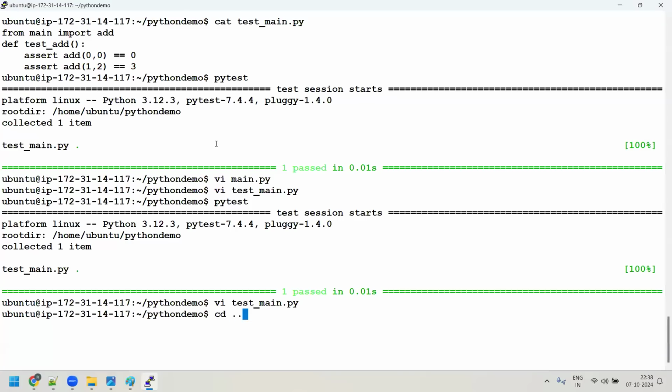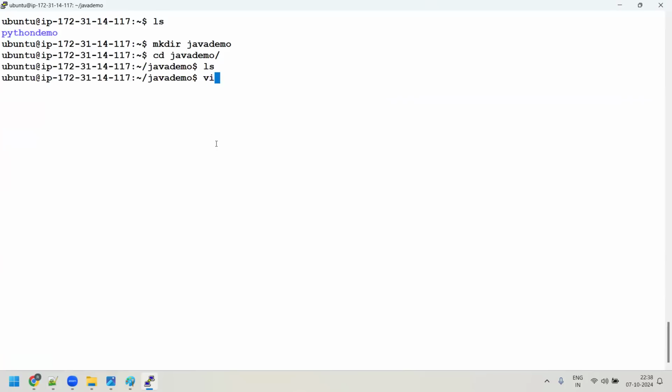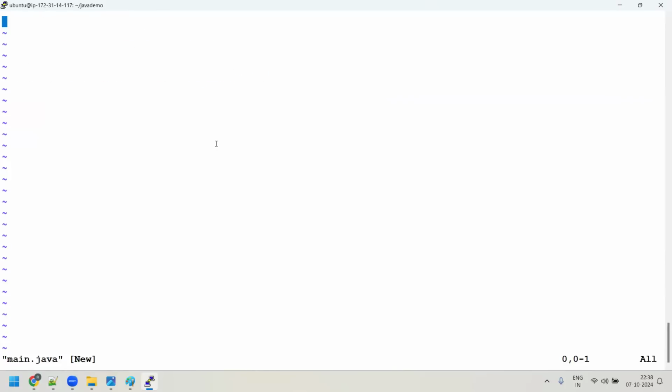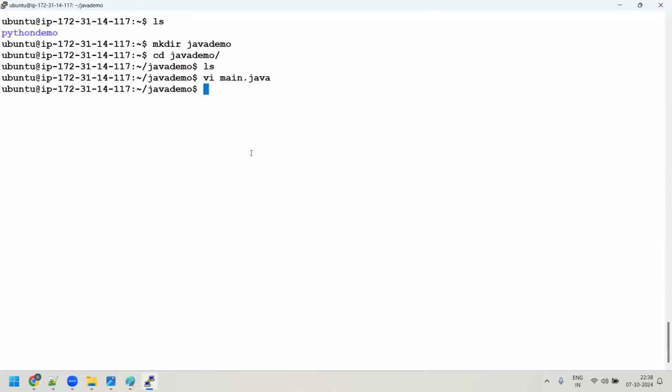Let me come out from this and create one directory with mkdir, named java demo, and I'll get into the java demo. Then I'll create main.java. I'll write the same file, main.java, because Java always has .java as an extension. I will go into insert mode and just copy this. That's all. This is my simple Java program, hello world program.